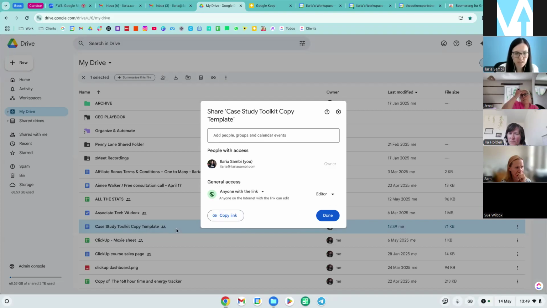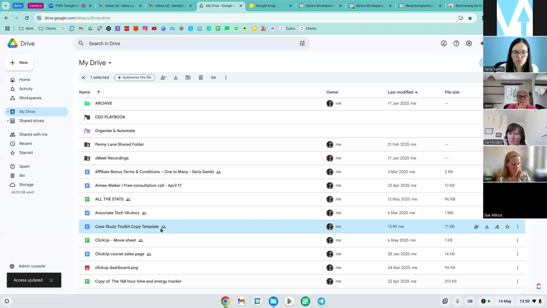Do you see that it's changed here and the little men have come out? I changed mine though. I don't want them to be able to see it anymore. So I'll go back here and I click on restricted and then click on done. And this should go away.